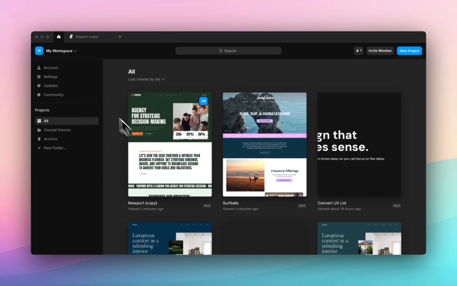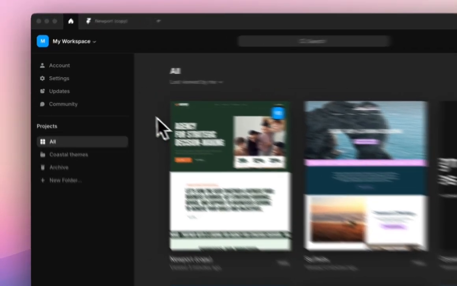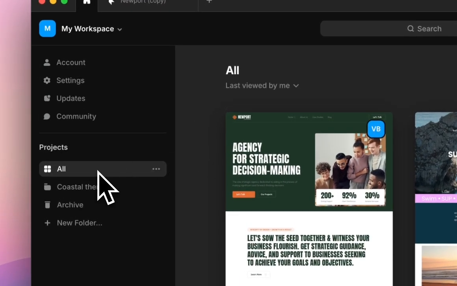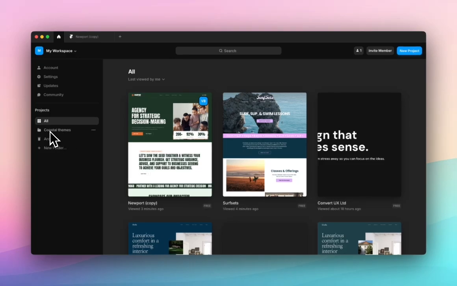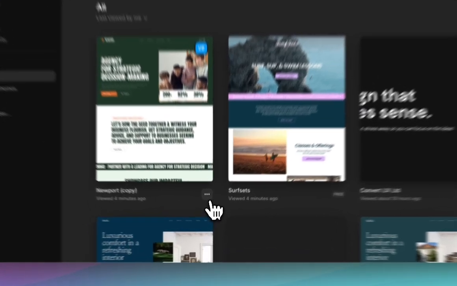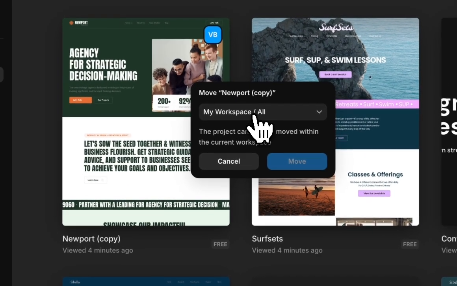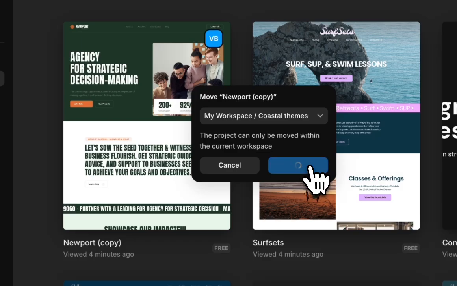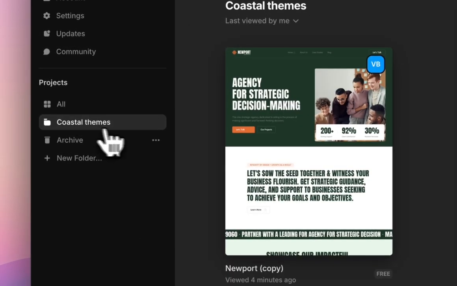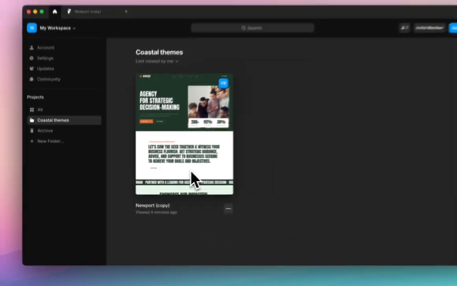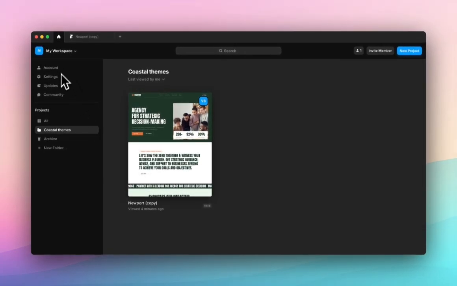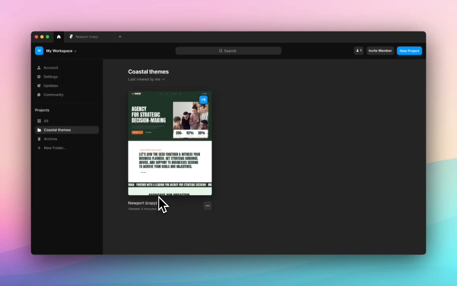So this is my workspace. This is what it looks like when I log in, and I can see here that I have my projects, I have archives, and then in between I have folders, so you can create new folders. And to move things into these folders, you can just hit the three dots on a new project, hit move, and move it into a project folder. So now when I go to this project folder, you can see this project is now here. Other things here are your account settings and community and so on, so you can explore those in your own time. So we're going to jump into this project.